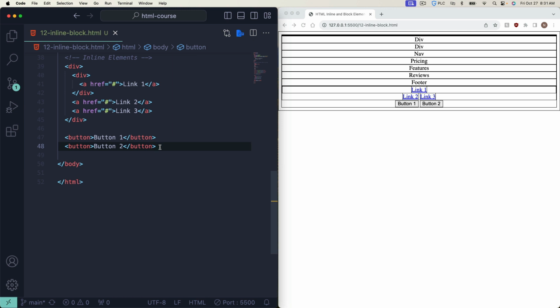I do both, honestly. Sometimes I make a div to make it block. Sometimes I hit display block. It just depends on, do you want to write a little more HTML or do you want to write more CSS? It's up to you.